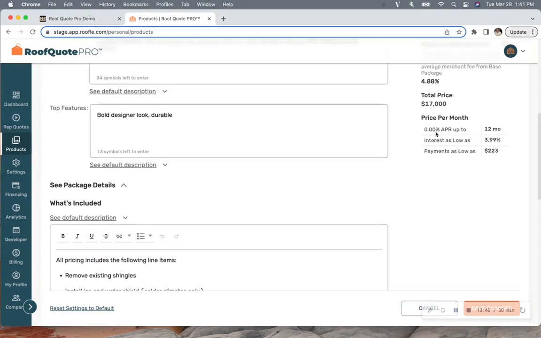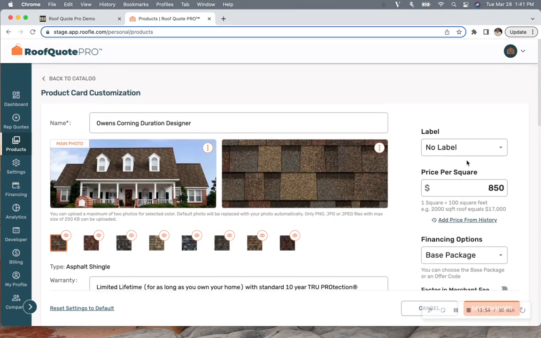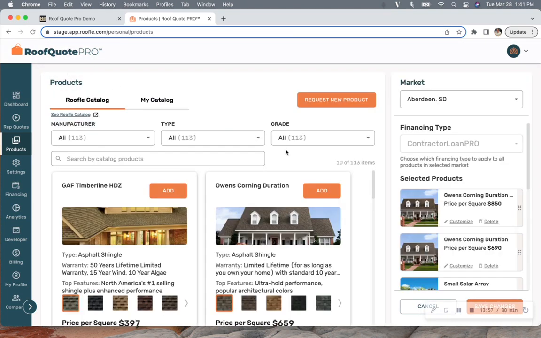Scrolling down, you can see the price per month. So it's just going to break down and show you what the product cards are going to look like here. So you have a total price, then here's your finance options down here as well. I'm going to go back to the catalog.